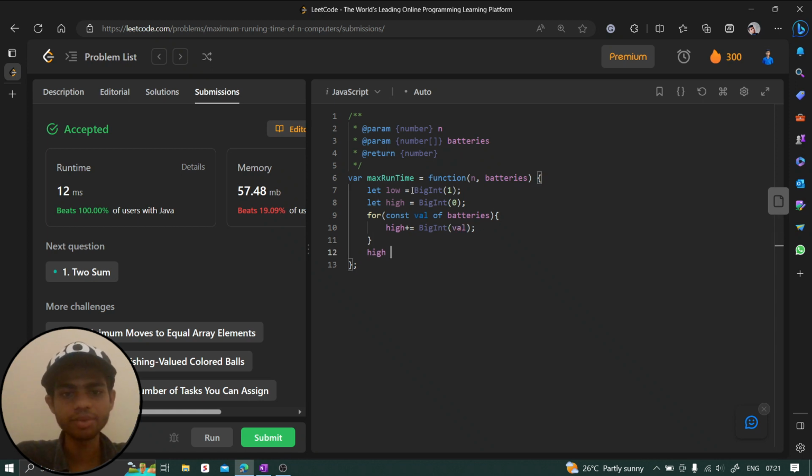So once we done this thing, we are going to say high divided by again BigInt, right? And here we're going to say BigInt n. So once we done low and high, now we are going to use our binary search, while low less than or equal to high.